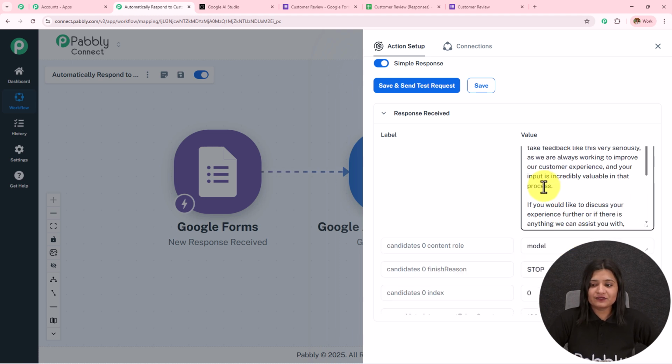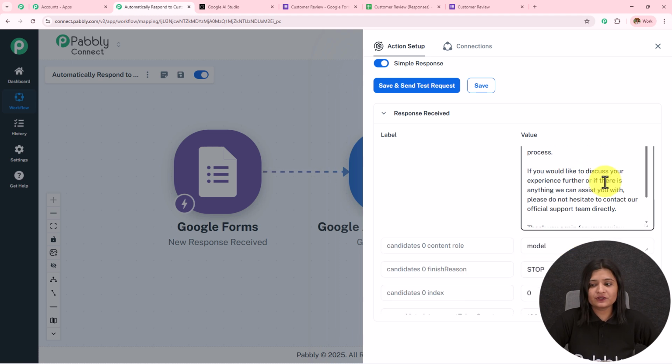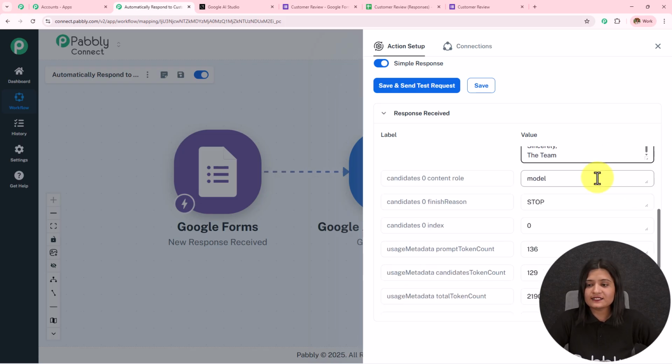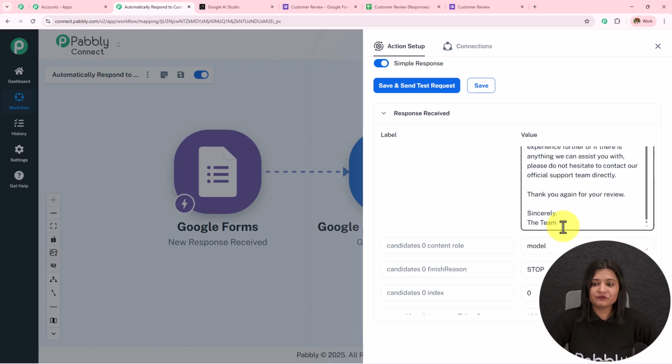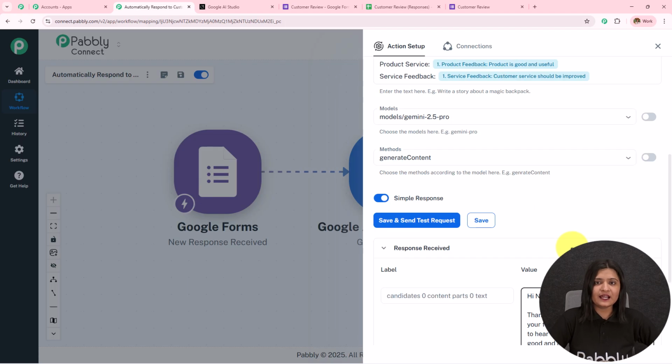Then I have received this. If you would like to discuss your experience further, or if there is anything we can assist you with, please do not hesitate to contact us. Thank you, and then the team. If you want, you can enter the name of the team or the company and it will be replaced here. So this is a very nice mail. I want to send this.